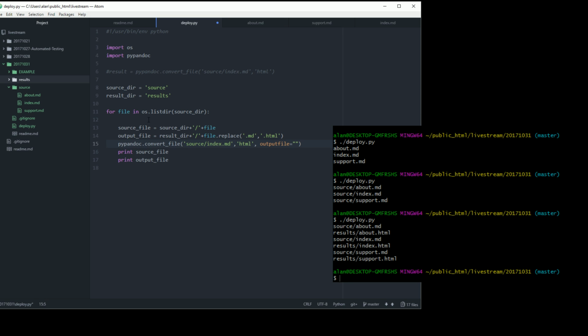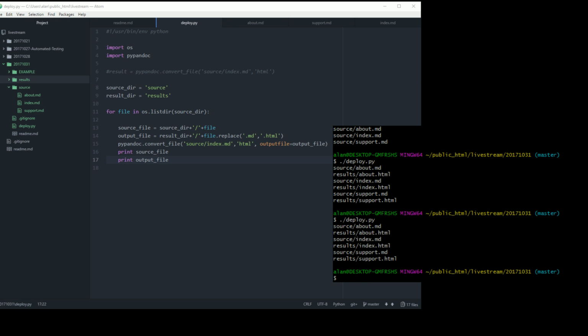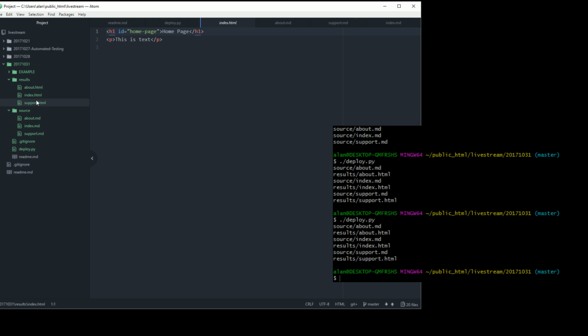And uncomment this out. Instead of the quotes here for a string, we're just going to send it the output file name. And let's go ahead and save that. Run our script. Open up our results. And there you go. We have some HTML pages.